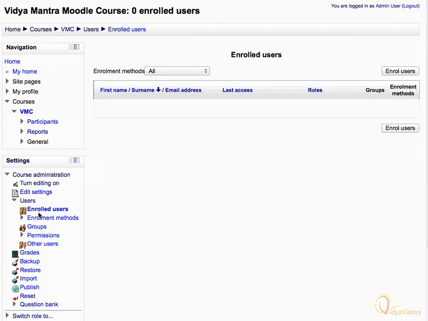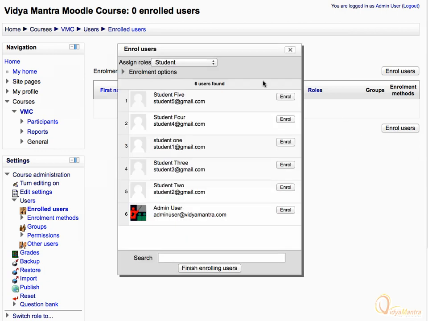As you can see, no users have been enrolled to the course as yet. Click Enroll Users on the right-hand side. Expand Assign Roles drop-down menu to select the role and select Teacher. Click on Enroll button to enroll admin user as teacher. That is, now you are admin of the site and assigned as teacher as well in this course.